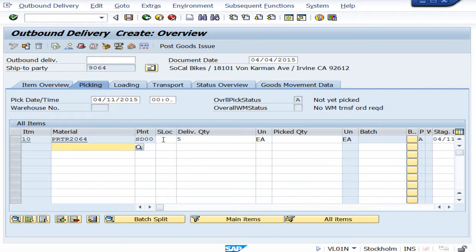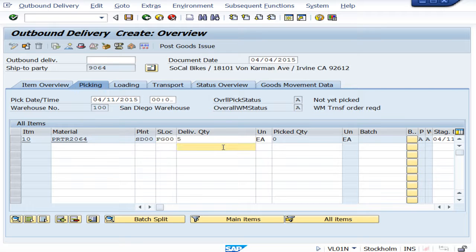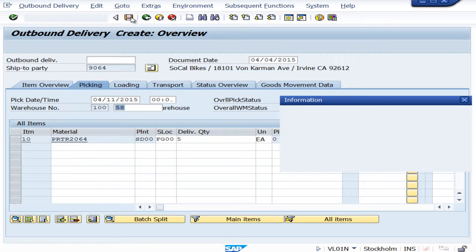In this step, the only thing we need to do here to create the picking process is to identify the storage location, which is FG00. We'll press enter. And everything looks good at the moment, so we'll go ahead and save this pick list.